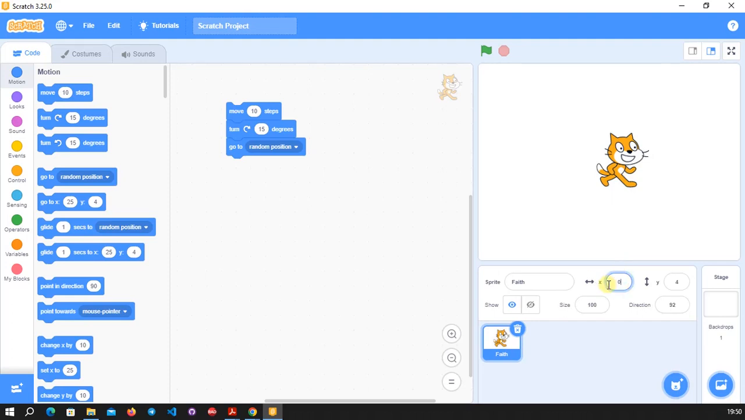If I said it must go to the horizontal, which is from left to right, if I said it must go to 0, I will write 0 there, and you will see it will go to 0. And if I said it must go to 0 for up and down, now it will be at the dead center of the stage area. So we call this the x-axis.